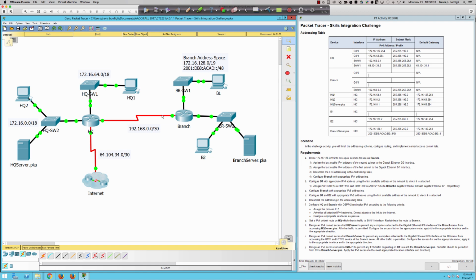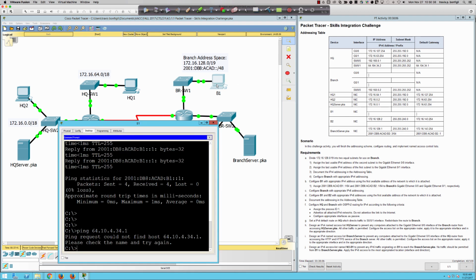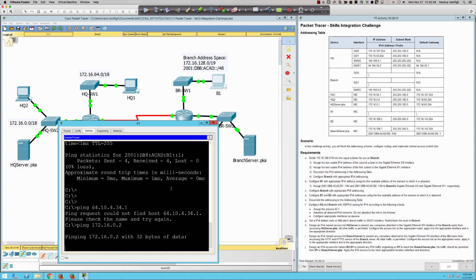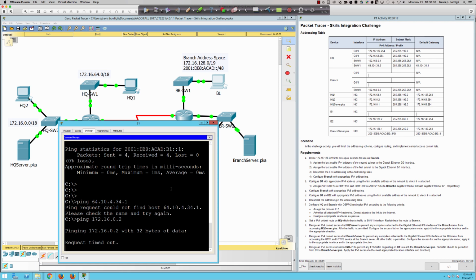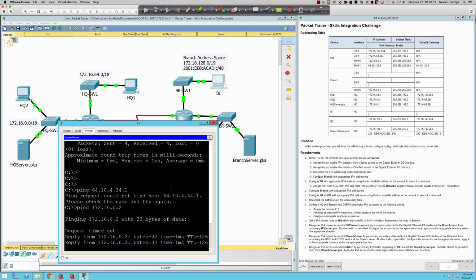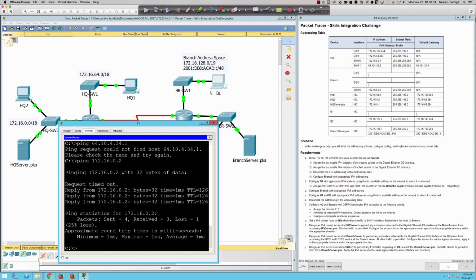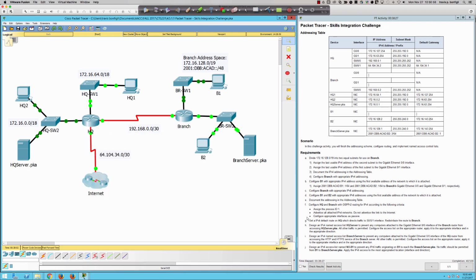So let's do this. Let's try to ping something over here on HQ. What's HQ2? It's probably a little too adventurous there trying to get out to the internet. So we'll say 172.16.0.2. And this, after some ARPing, should be successful. And there we go. So we've got connectivity from branch 1 now all the way to the HQ office over here to HQ2. But we're not done.